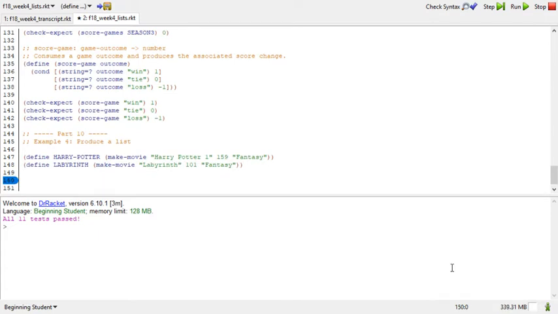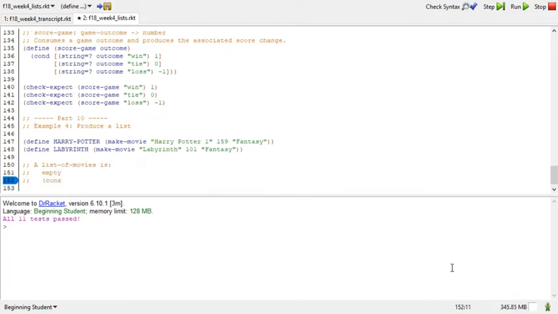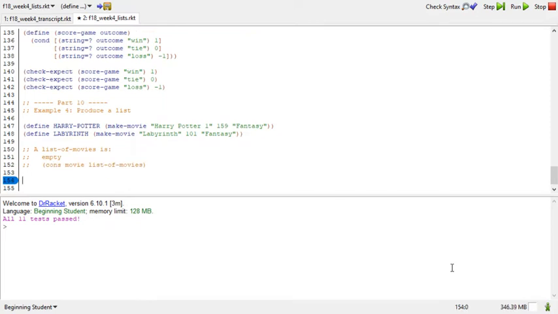Now we need to create a data definition for a list of movies. A list of movies is either empty or cons a movie on a list of movies. We'll need some examples of our list of movies. First, we'll have the simplest type, the empty shelf. No movies on our shelf.